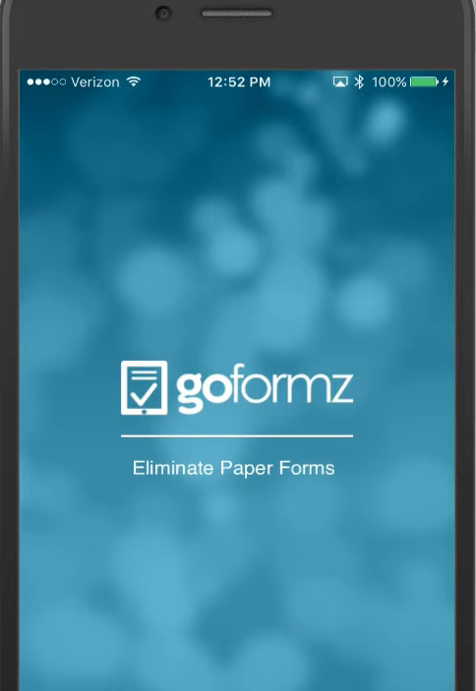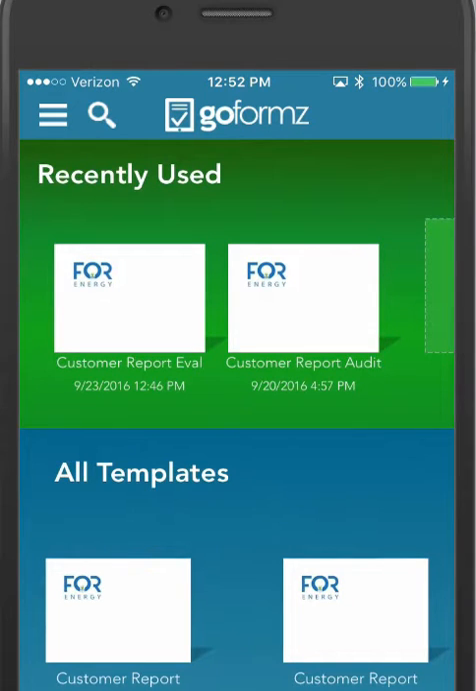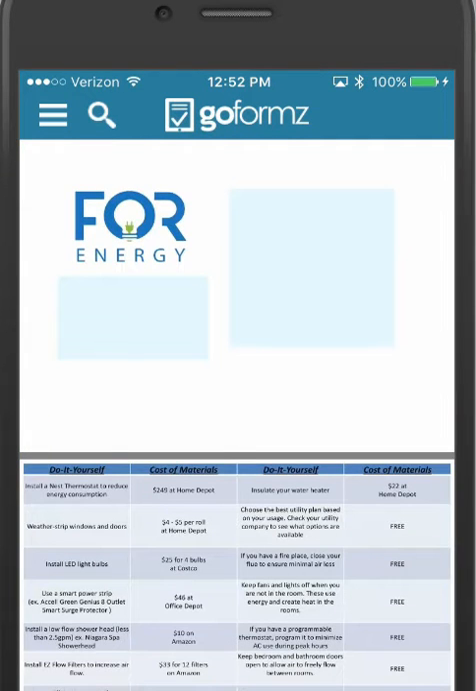So you open up the app and you're going to see you have templates and forms. Forms are projects that you've already completed. You can work on them, you can reopen them and work on them again, but templates are what you always are going to start with, so we're going to go ahead and select templates. What I'm going to do is a customer report eval, so I select that and it's just going to pull up the presentation. It's really straightforward, it's very simple.